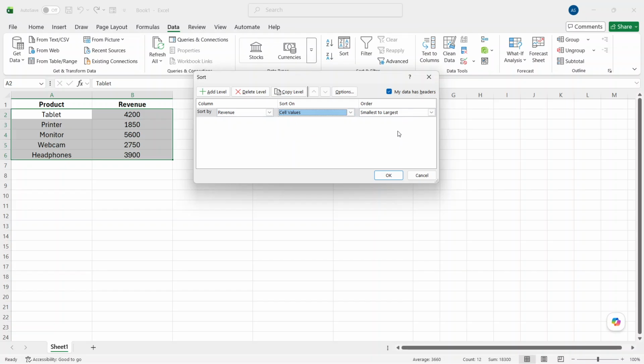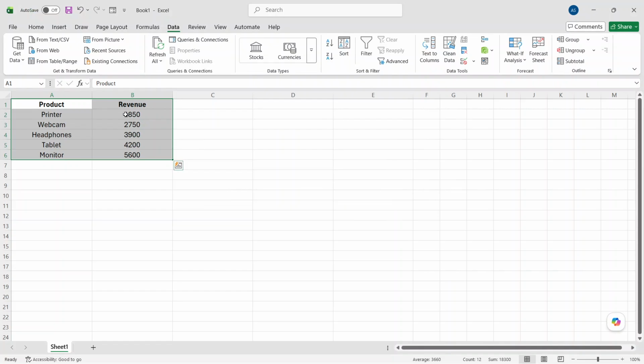Once those settings are in place, click OK. Excel will instantly reorganize the table based on the revenue column. If everything was selected correctly, all related data in each row will stay aligned while the revenue values are sorted from low to high. Now take a moment to view the results.